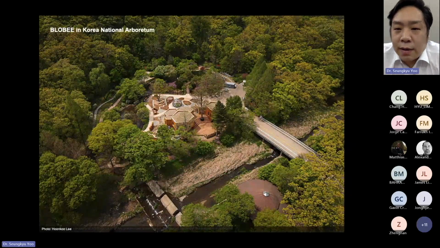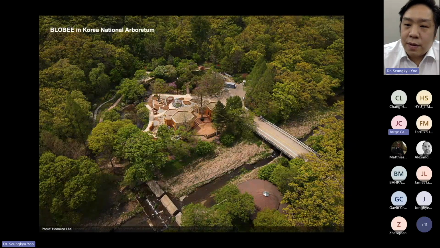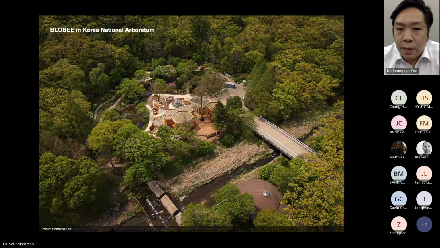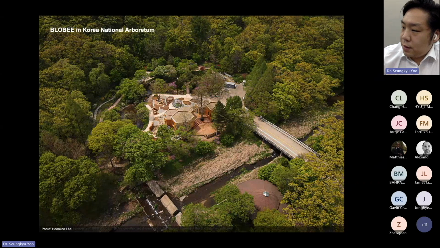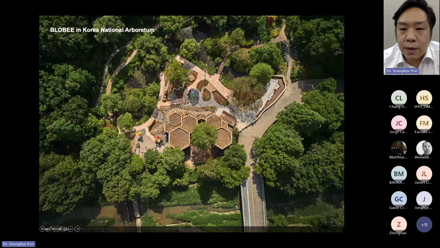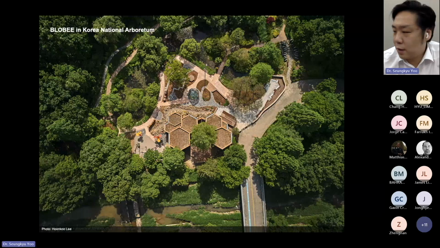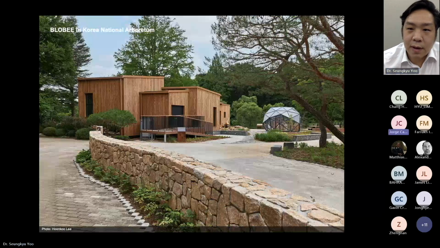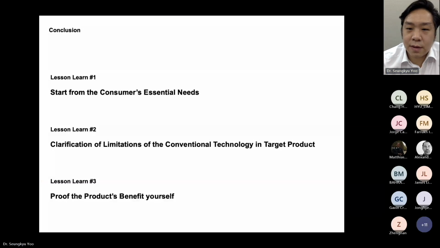And the other customer is the National Arboretum. So you can see this lobby, and here is a Kids Education Center, forest story and ecosystem. Look at this.